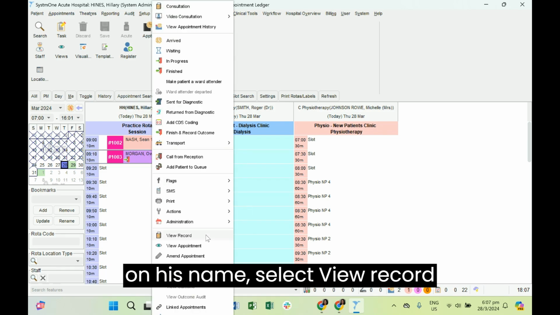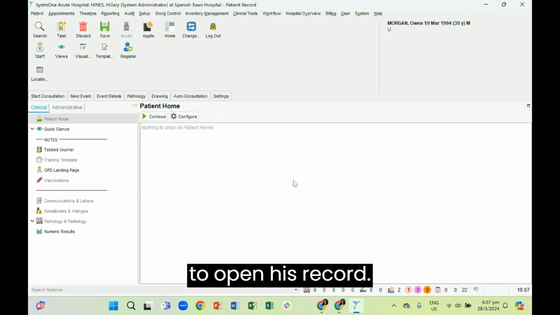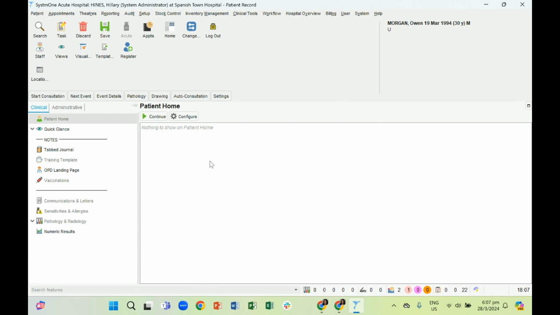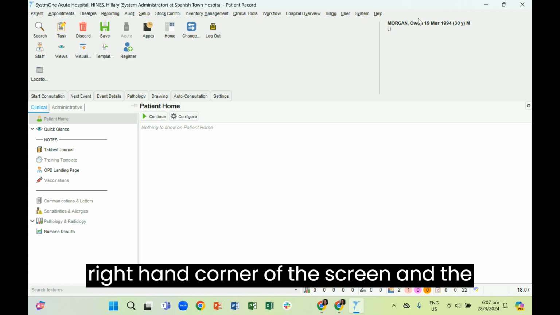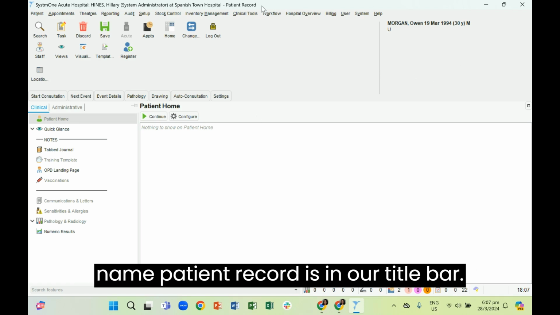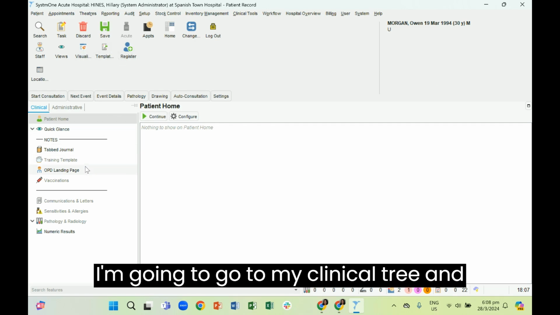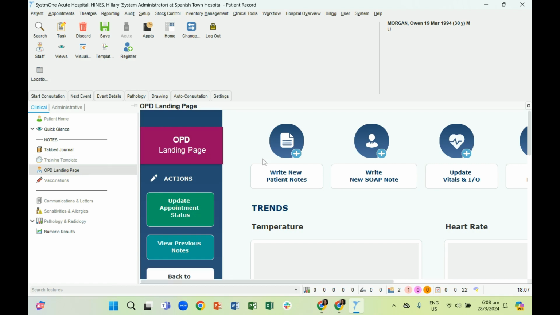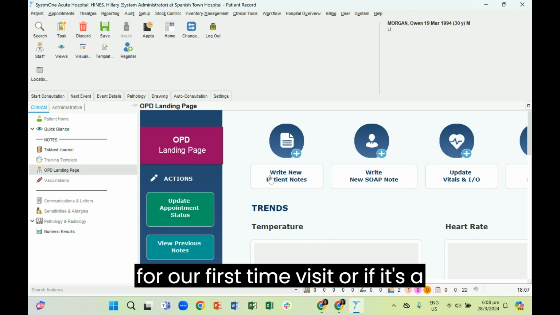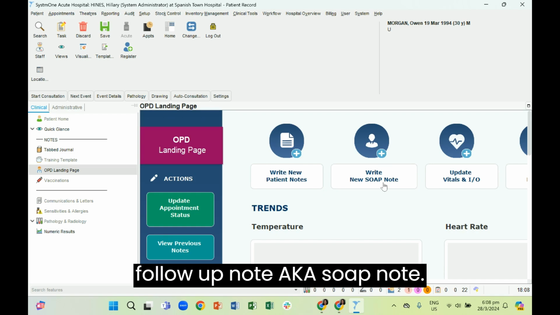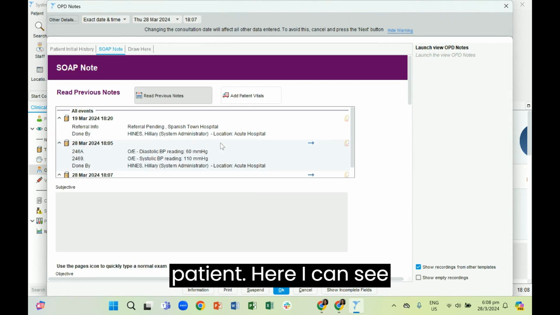Then I'm going to right click on his name, select view record to open his record. As you can see, we have his name in the right hand corner of the screen and the name patient record is in our title bar. I'm going to go to my clinical tree and go to the same OPD landing page. And I'm going to decide if I'm going to write a new patient note for him, meaning for a first time visit, or if it's a follow-up note, aka a SOAP note. So I'm going to do a short SOAP note for my patient.